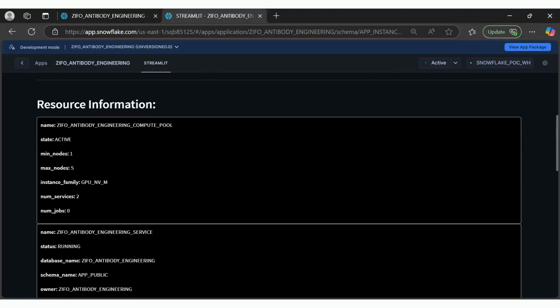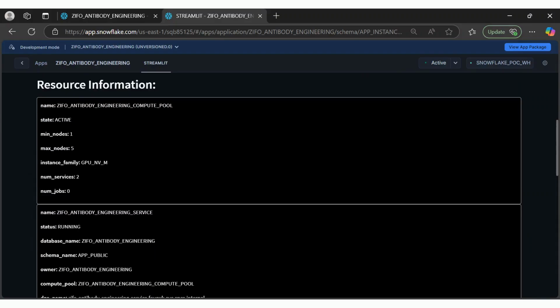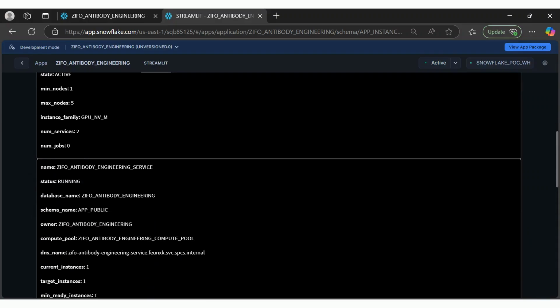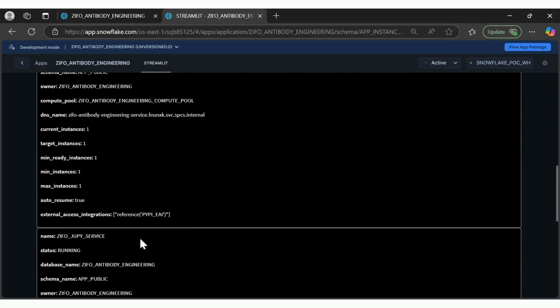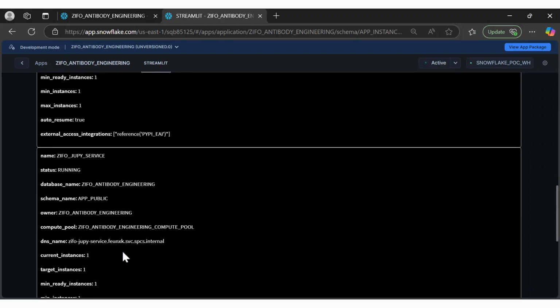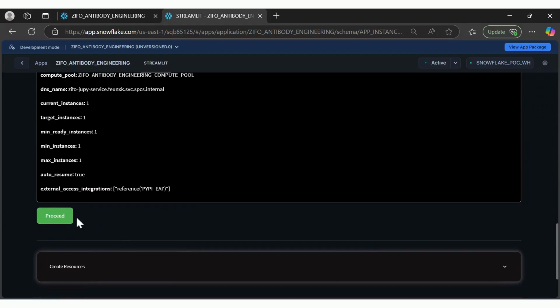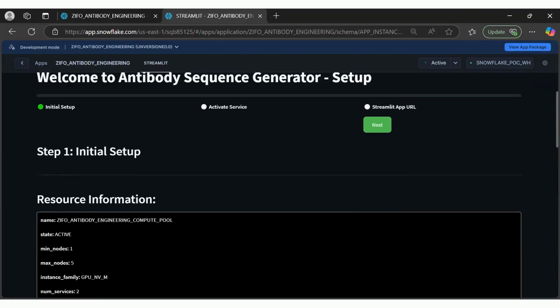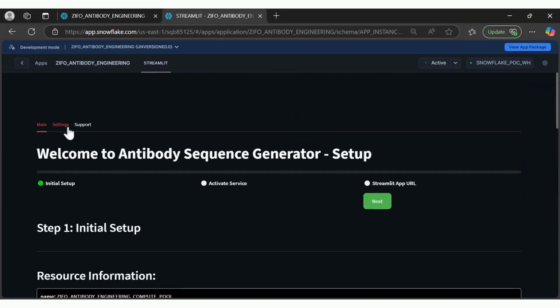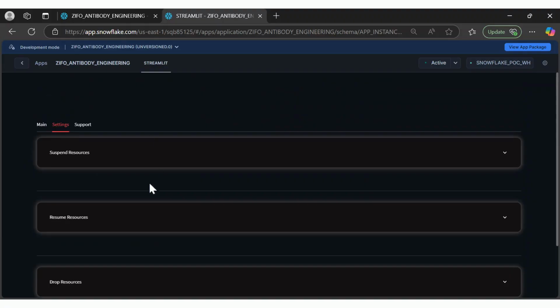Now that we have refreshed it, you can see that the compute pool is active and we have 2 different services. Both of the services are in running state currently. And since the services are already running, you can just click on Proceed to go to the next step. But before that, let's see what's there in the other pages.